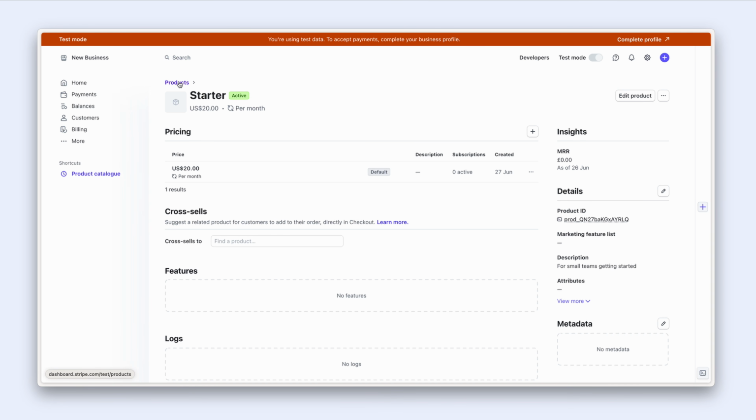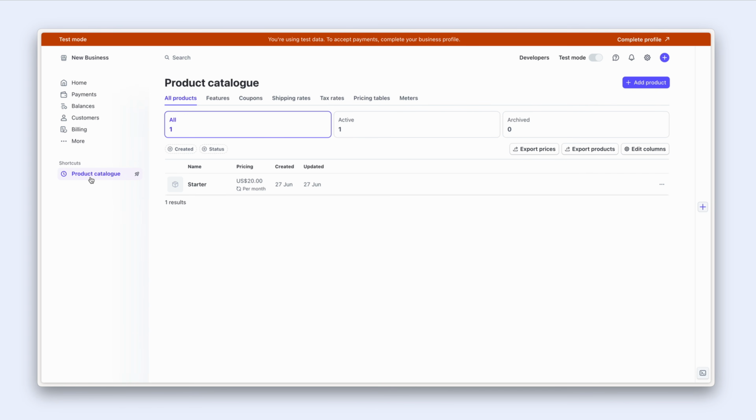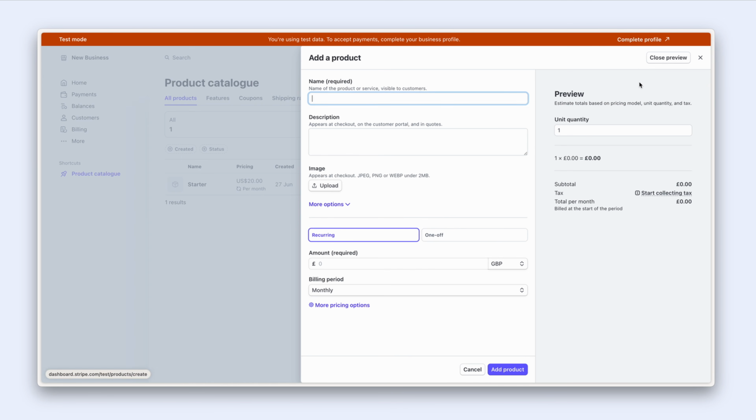I'm going to go back to products. And by the way, we've got a shortcut here now created. I'm actually going to pin this shortcut, so it just remains in the shortcut area. I'm going to add a new product. This one will be called Growth. For growing startups ready to scale. Okay, I'm going to change my currency to US dollars, select 50, and then add product.